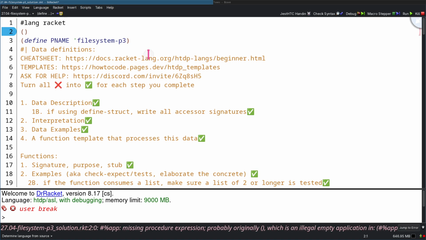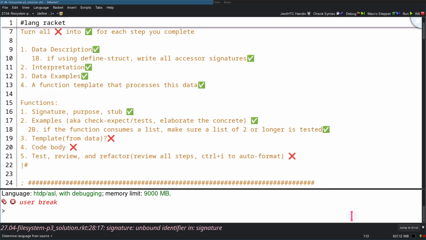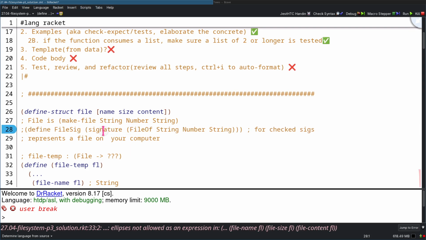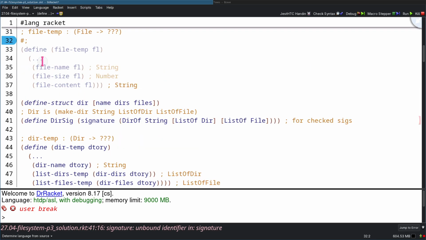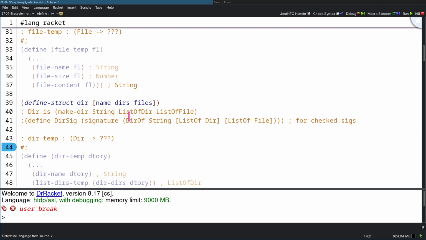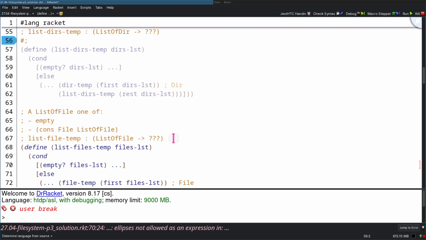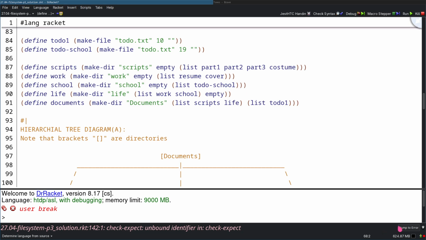You have to make sure #lang Racket is on top, and you have to comment out some things. Anything that has checked signatures, you have to comment them out. Templates, you have to comment them out. Racket doesn't really have a notion of these dots, so we have to comment them out. So signatures, templates, we have to comment them all out. And in a way, they should be commented out in the first place. You want to do the renaming. All right, let's see what else needs to be fixed.